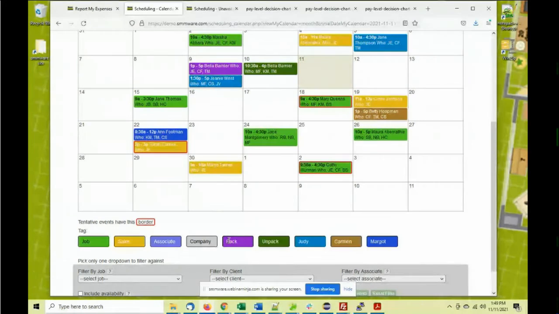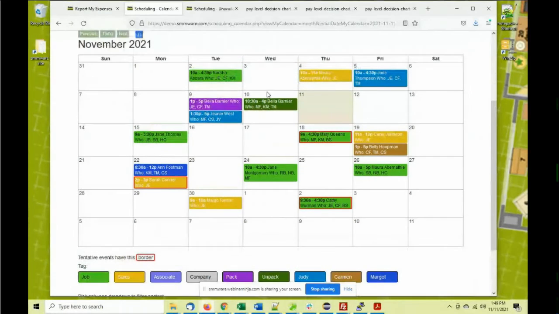Another approach that I've seen is people want to be able to tell what kind of work is being done on a given day based on the color of the event. So in this case, we've got pack and unpack defined as tags in the system. And here's an example in the purple and the green. That way you can look at your calendar, and based on how much purple or how much green you're seeing, you can tell what's going on.